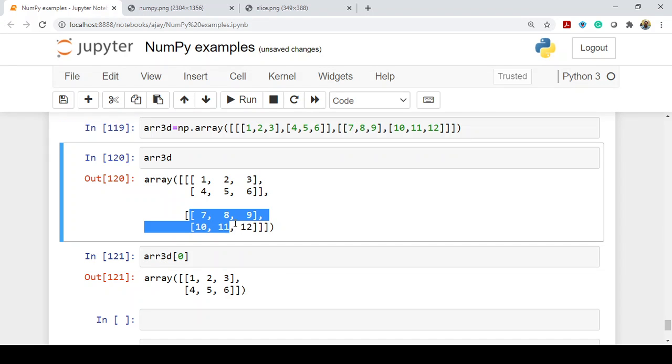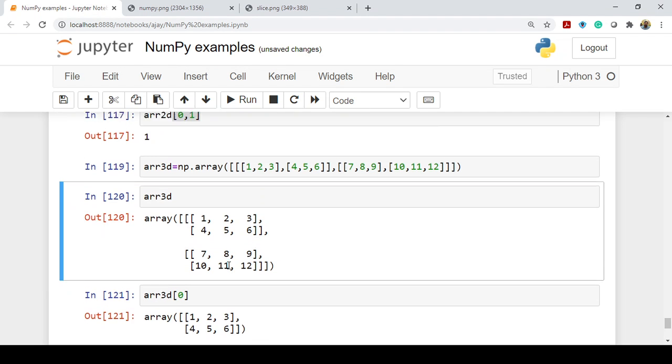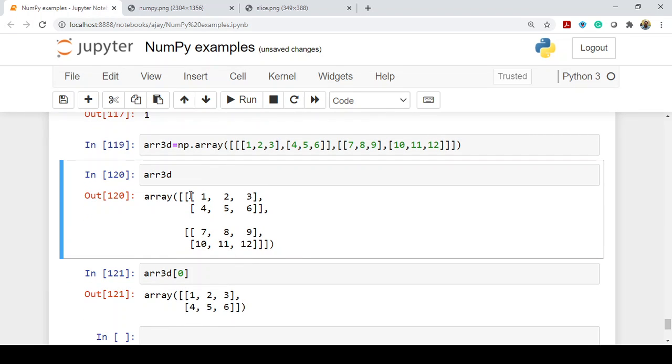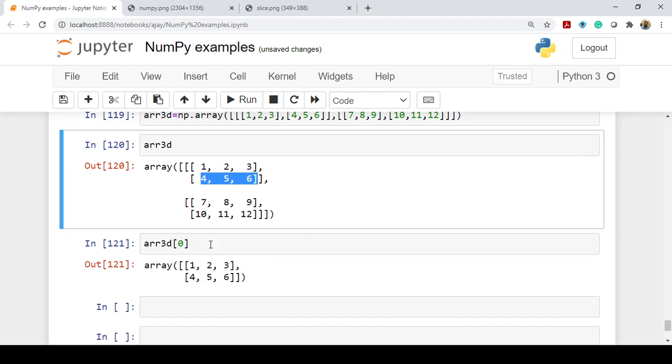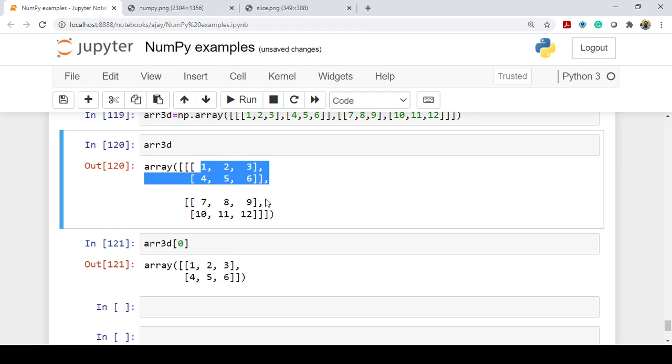I have actually created a 2 by 2 by 3 array. So this is 0, this is 1, and like that it will go on. Then inside that it will be 0 and 1, and like that it will go on. Then this is the column. So it is actually a 2 by 2 by 3 array. So ARR3D of 0 gives the 0th row. This is actually the 0th row.